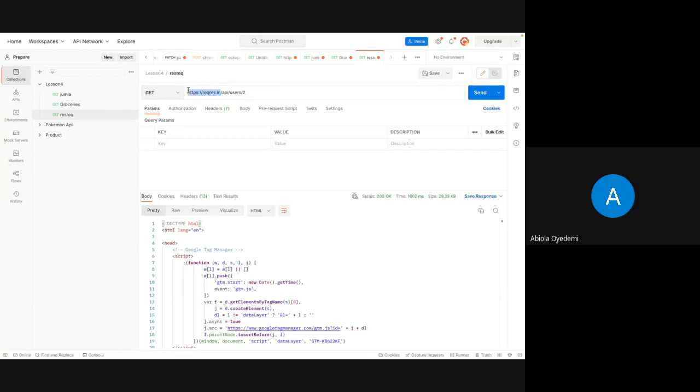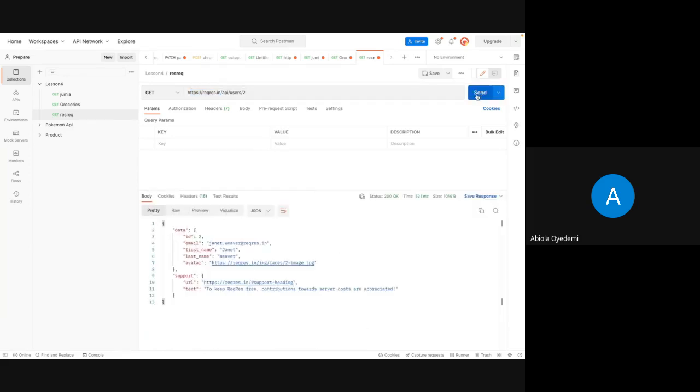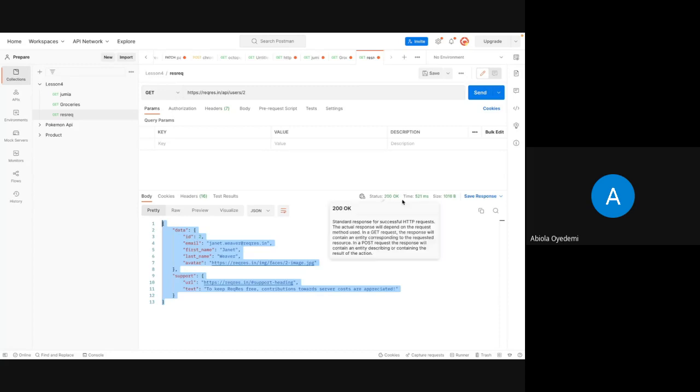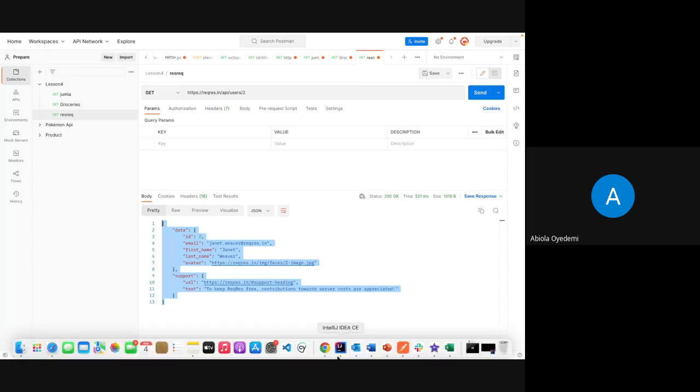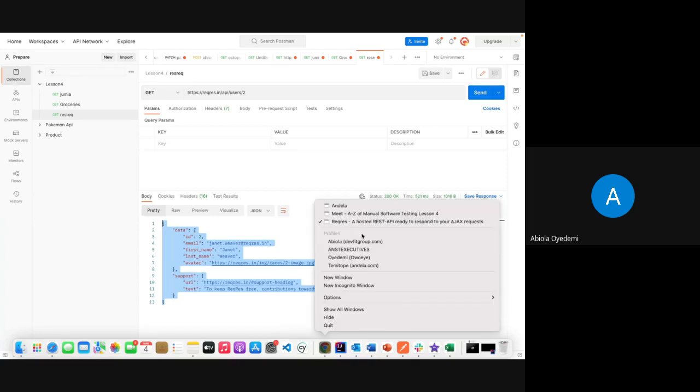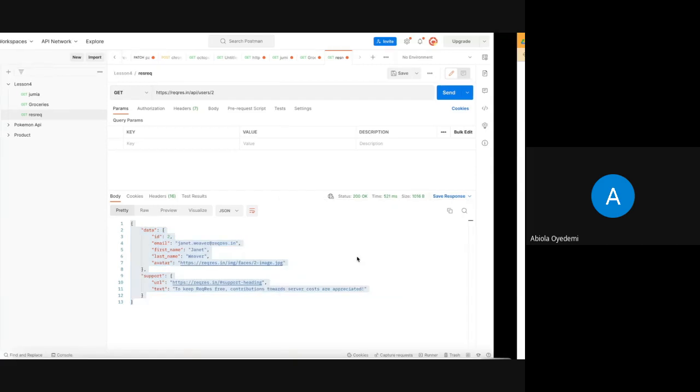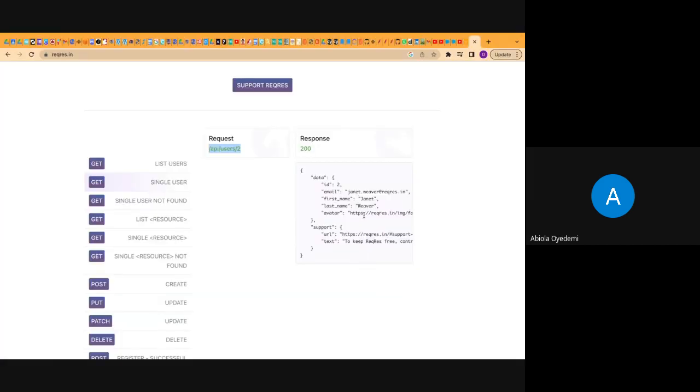Request response dot in. All right. I want to retrieve it. I want to get it. So when you click on send, this is what you will see. Now, does this tally with the response that is on their site? Let's confirm. You can see that this is showing 200. Okay. Now I will come here and I will check. This is the same thing.